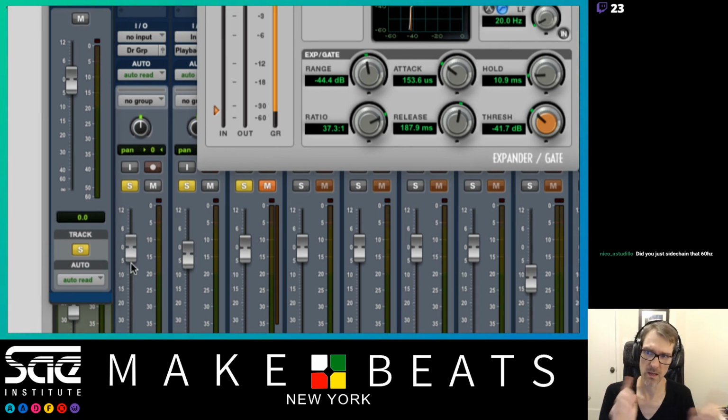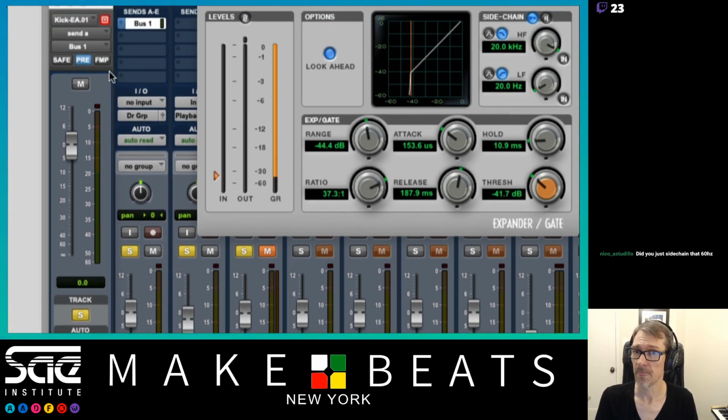And we're going to talk about pre and post faders another day. We're going to come back and talk about it in more detail. But now I've got this here, and it's sending the signal on my kick drum over here. So now that hum is only opening up the gate when that kick drum hits.